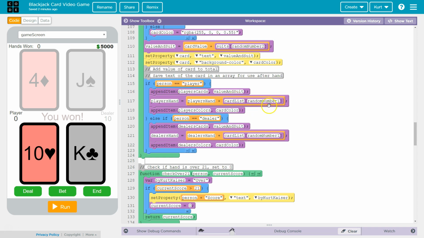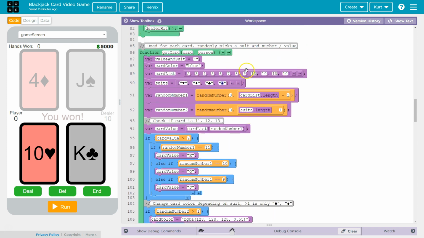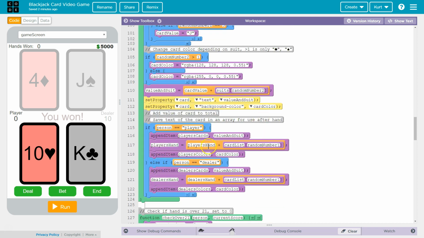random number. Card list random number is these values, right? Card list and that random number. So player's hand is how many points we have right now. So we're going to set it equal to what it used to be equal to plus our new card. And that will stay throughout the game because it's at the top. I don't write over it. I say make it player's hand what it used to be equal to plus player's hand.